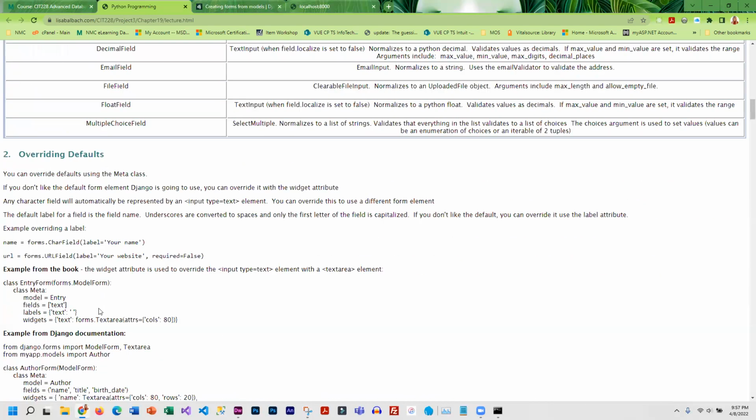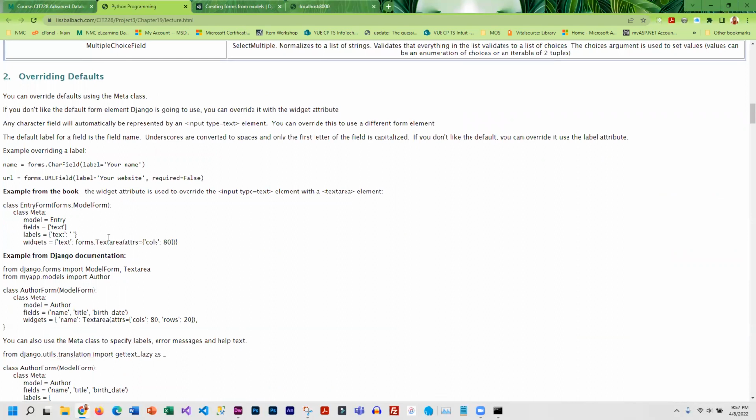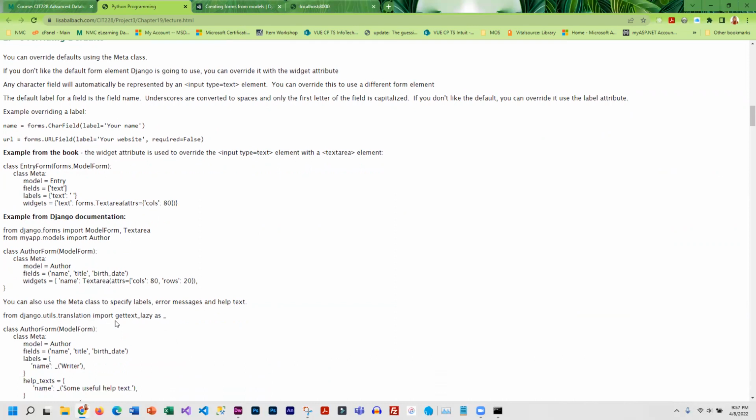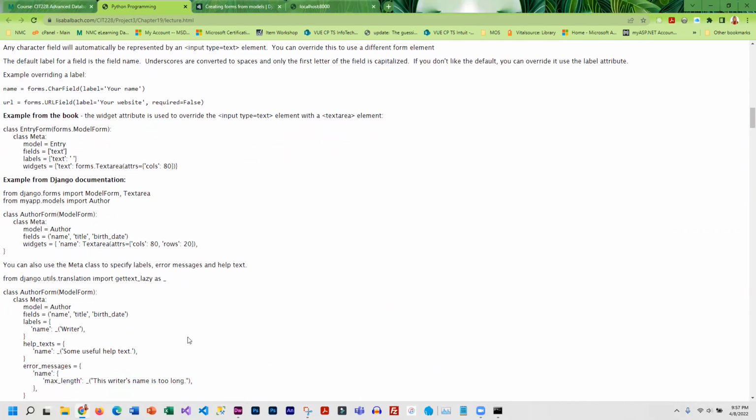Then we talk about overriding the defaults. Django has a lot of conventions and defaults. And so how do you override some of those? At least the ones that deal with your model, which ends up being your table in your database.